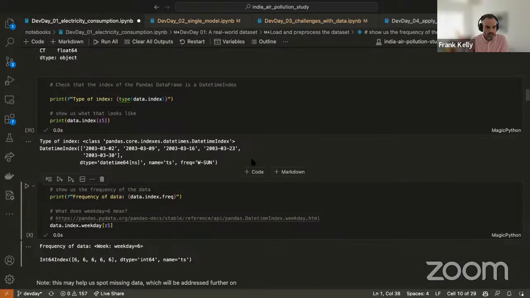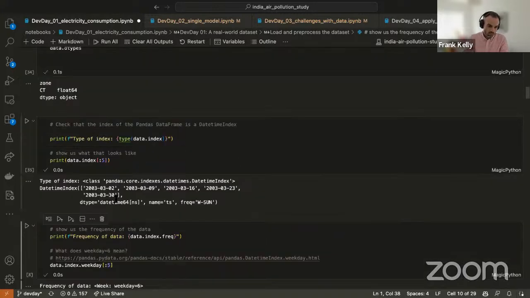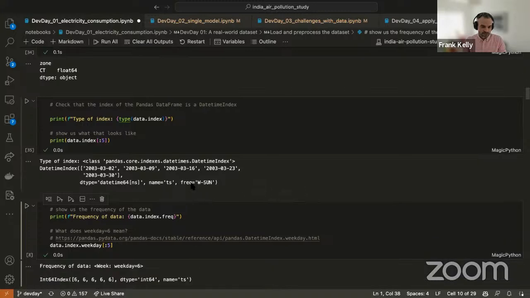We're looking a bit at the data, what is in the index. And what you can see there is that it is weekly data, because you're getting once a week, and it seems to be on a Sunday. On a Sunday. So that's good to know.